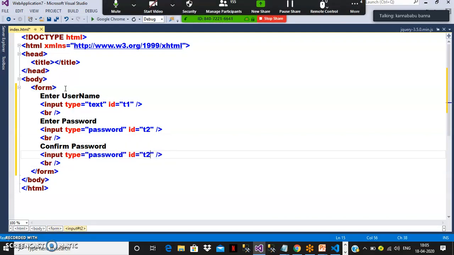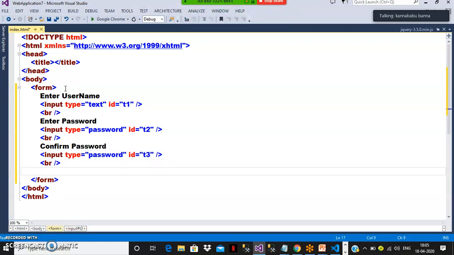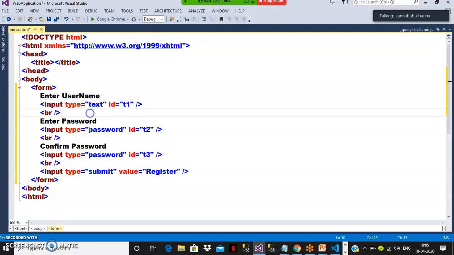A small page we will see; complicated validations we can see later. Just these three I will perform. Here you can take one submit button: input type is equal to submit, value is equal to register. Now, if the user does not give username, password, or confirm password, display an error. If the password and confirm password are not the same, display an error. If username and password are the same, display an error.